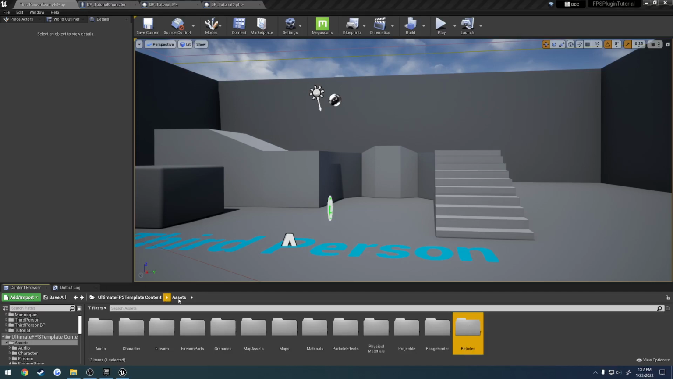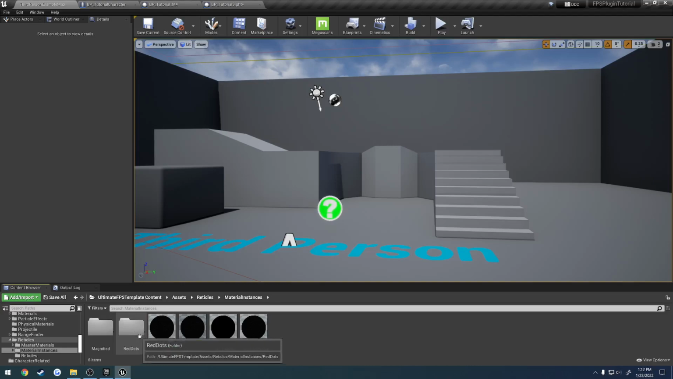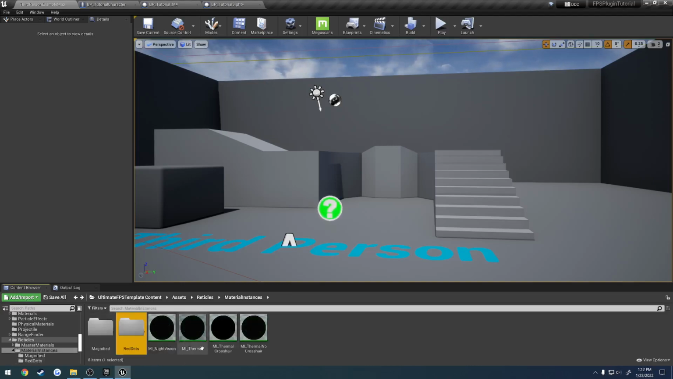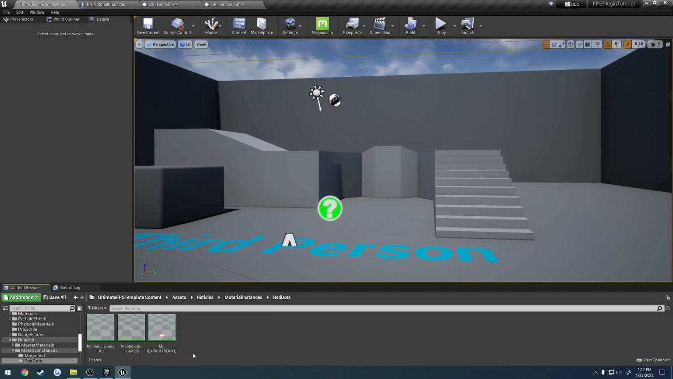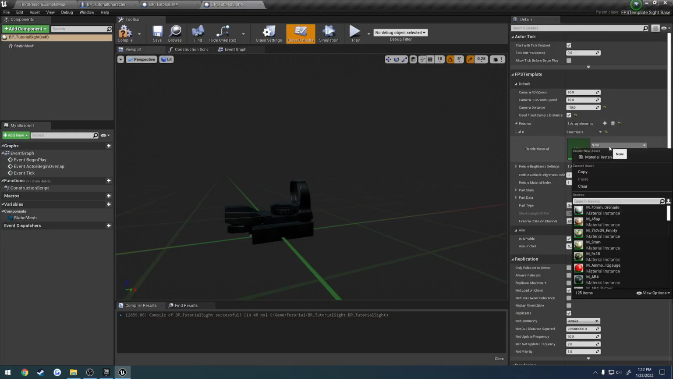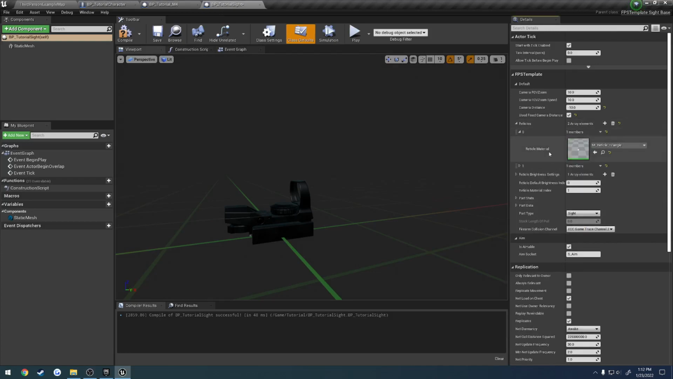All right, so under my assets, we have reticles, material instances, and here we have red dots. So we have the red dot, the triangle, the set sight socket. We also have one for the hollow sight. So we're going to add the reticle triangle and the red dot. So if we search for triangle, there's one. Let's add another one.